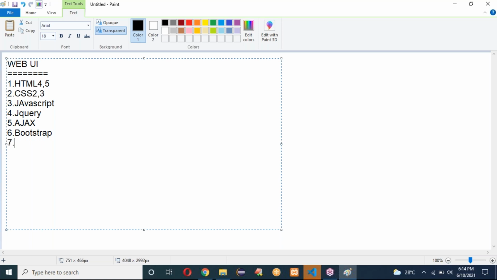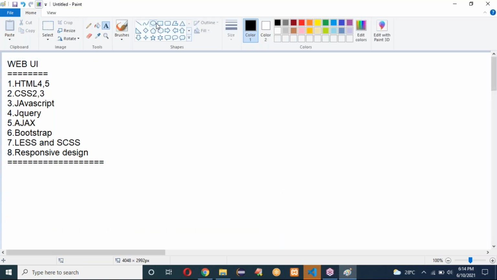Then the seventh is Less, Sass class, and the eighth is responsive design. So all of this I'll generally cover in UI technologies. Here, under this, the first topic is HTML.